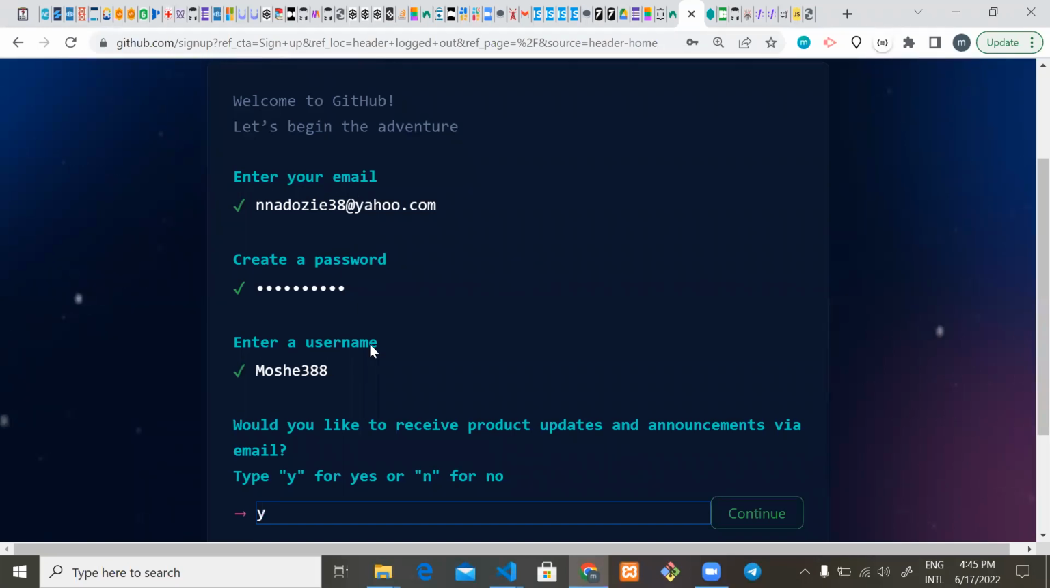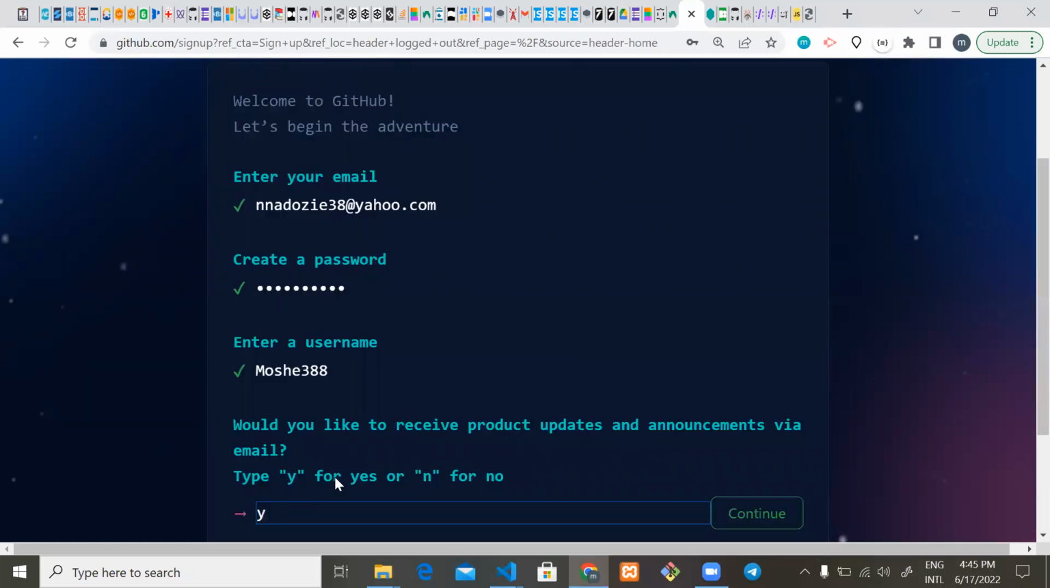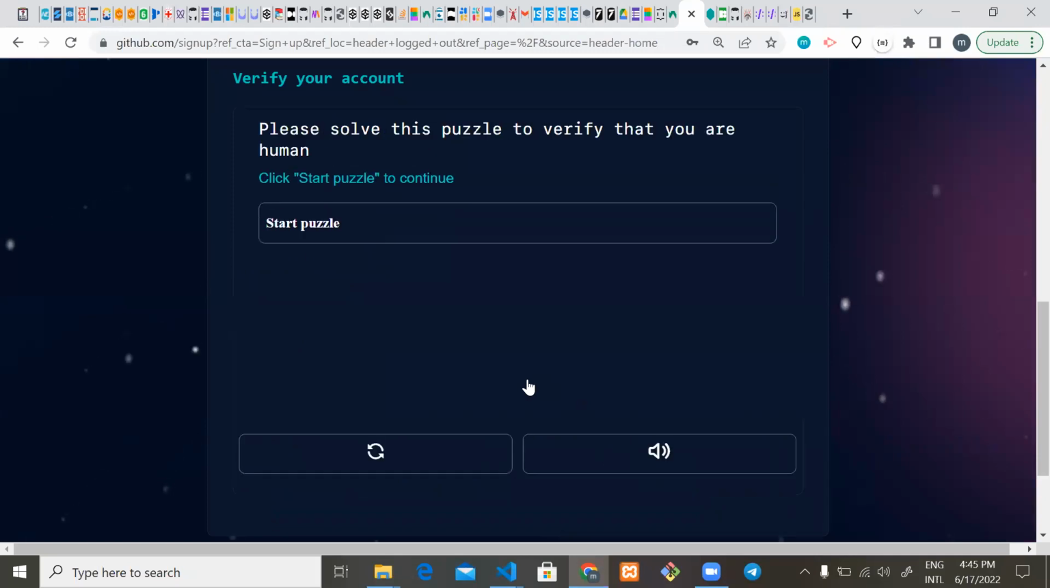So yeah, you've seen the steps I've taken already. So now this particular section is all up to you, okay? So I will type Y for yes, click on continue. Then you're asked to verify your account. Okay, click on start puzzle to continue.